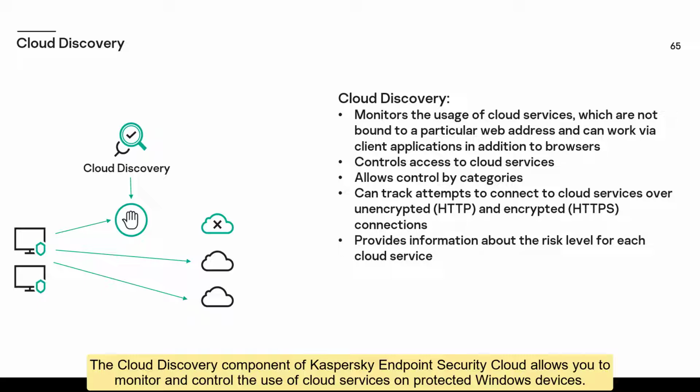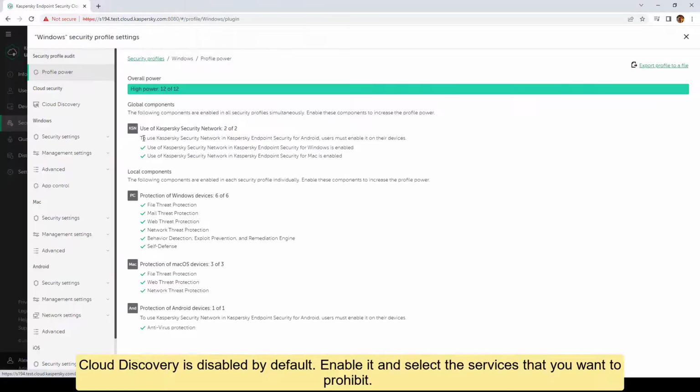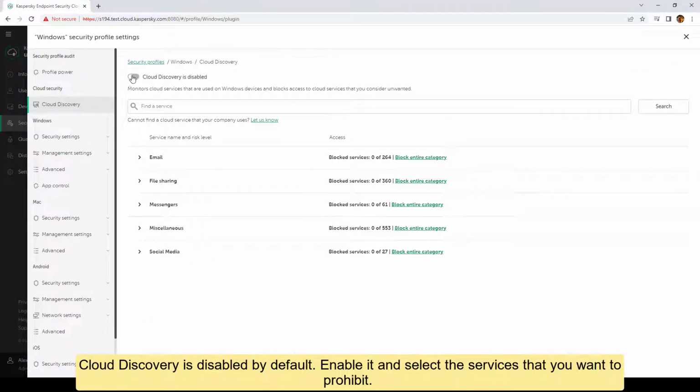The cloud discovery component of Kaspersky Endpoint Security Cloud allows you to monitor and control the use of cloud services on protected Windows devices. To configure this component, go to the Cloud Discovery section of a security profile. Cloud discovery is disabled by default. Enable it and select the services that you want to prohibit.